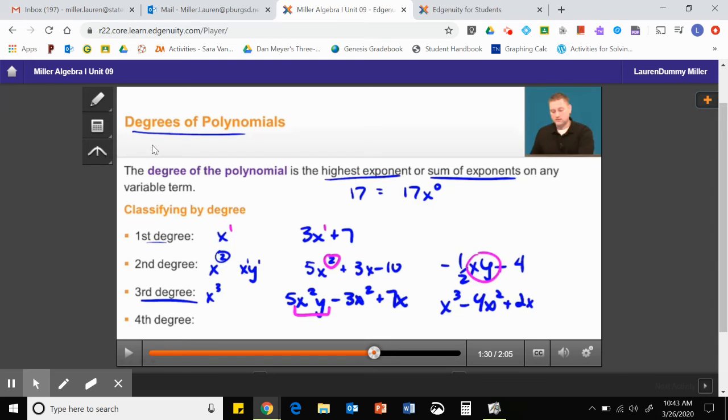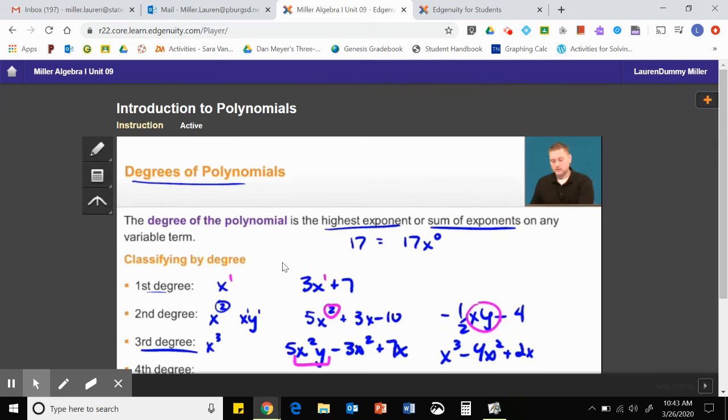So he's going to go through here degrees of polynomials. And then on the next page or a couple slides from now, there's going to be a question for you to select the degree of the polynomial. So it's going to just go through some questions. Did you understand what he's going through here?